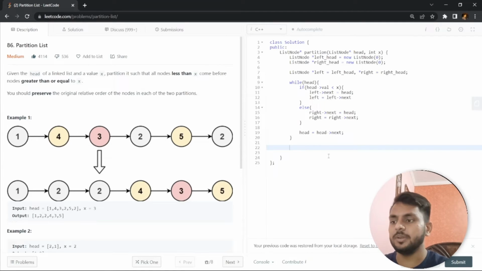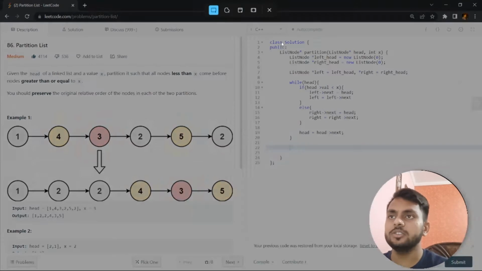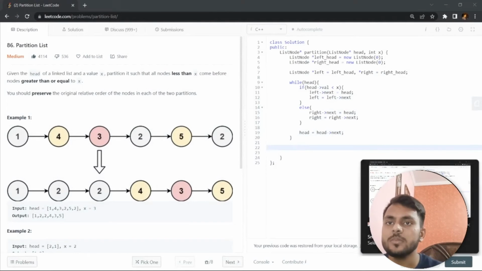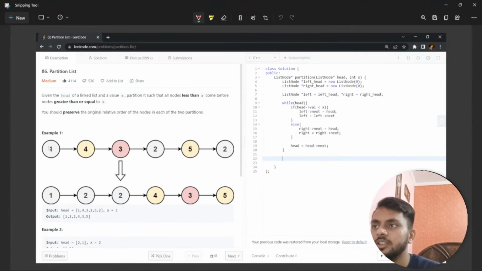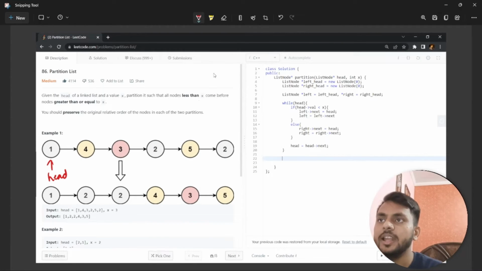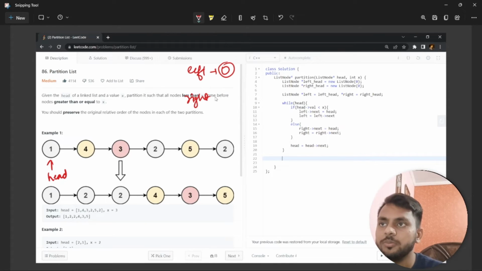Let me understand it with the example, and do a dry run to make it clearer. Here you see this is our list, where head is pointing to this. I am taking one left pointer, which is pointing to a dummy node 0, and one right pointer, which is also pointing to a dummy node 0.